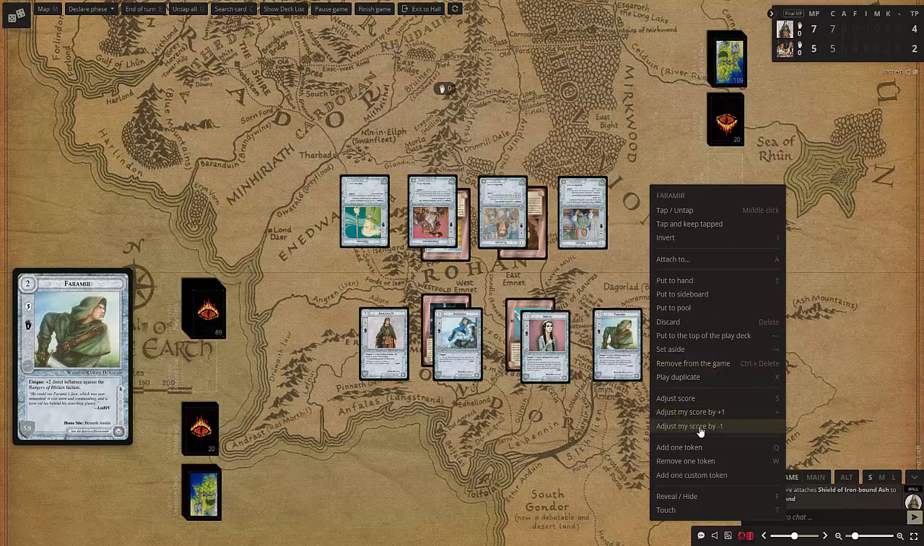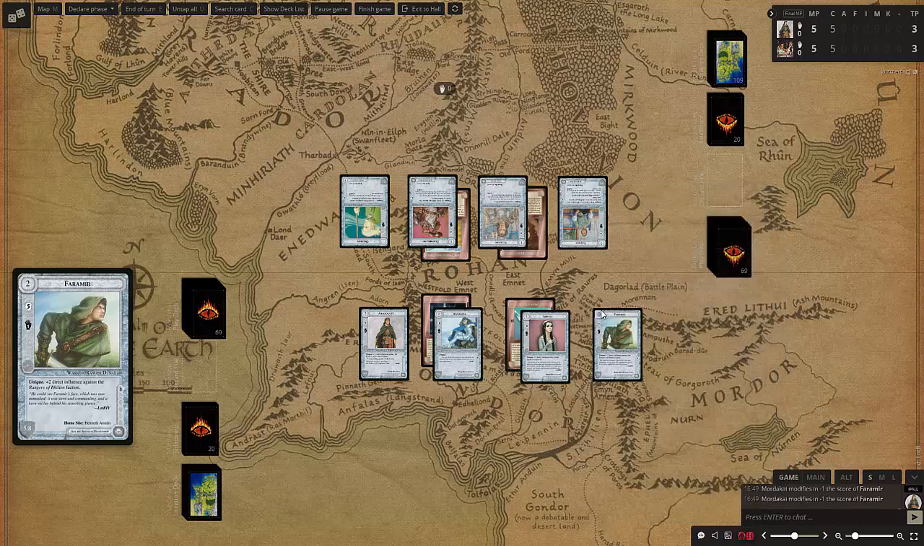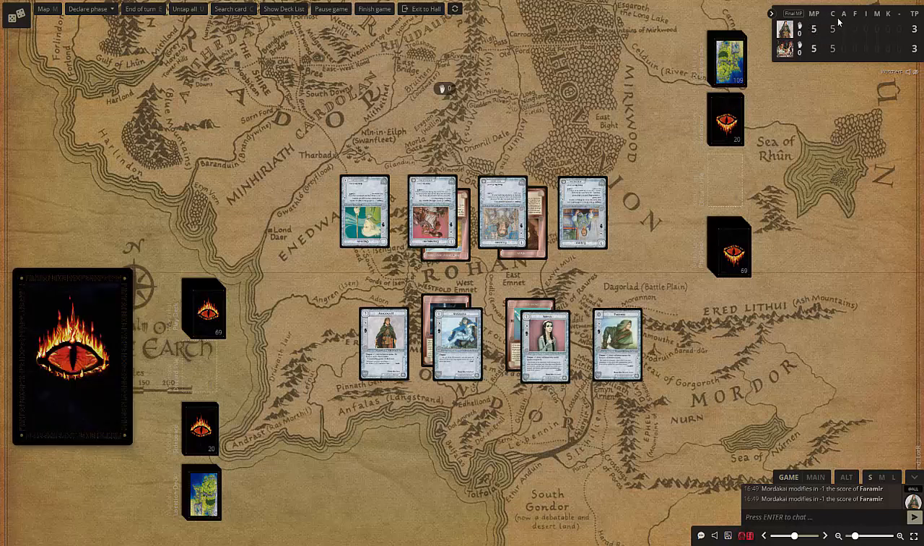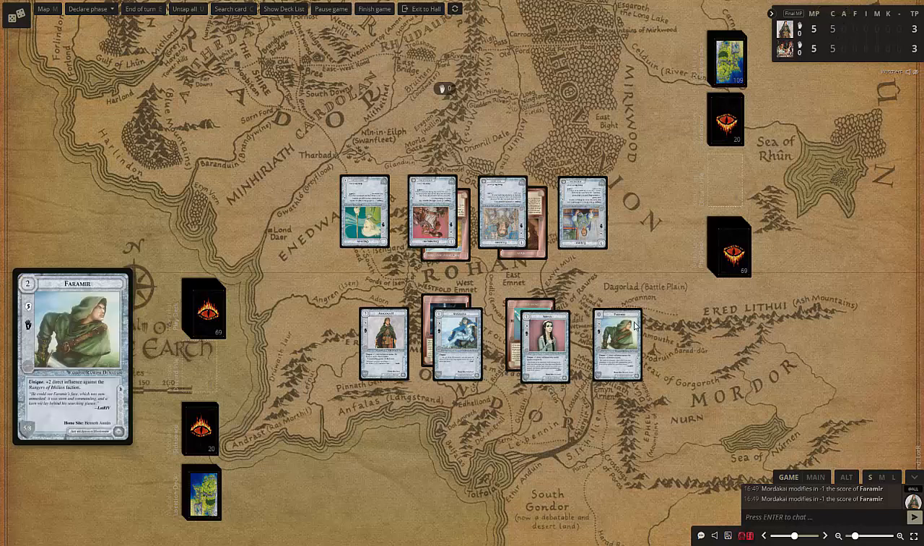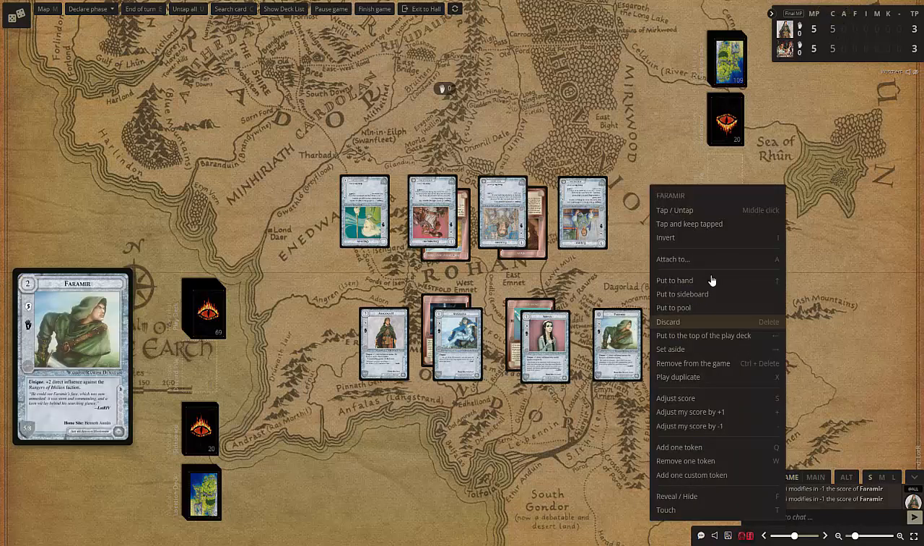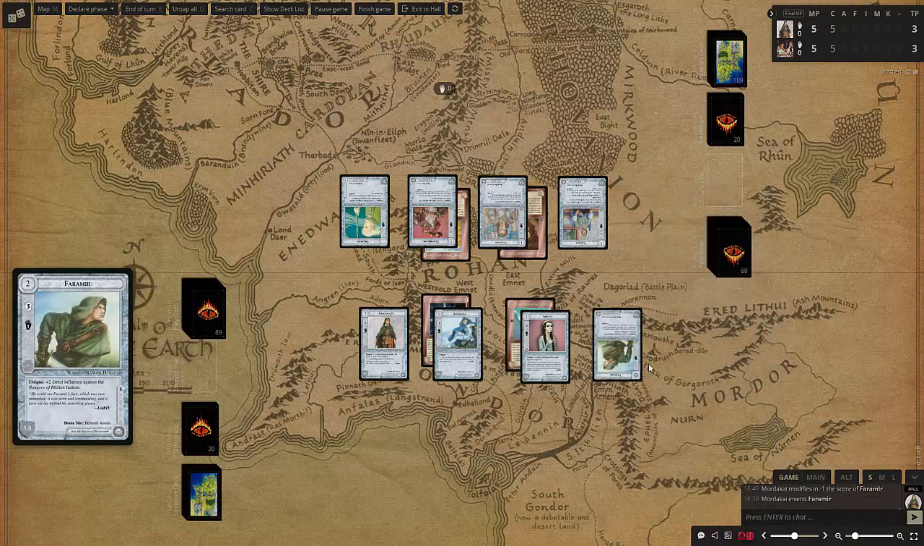Well, we can just score that card, -1 and another -1. You can see that the icon of the marshalling points on the card changes, okay? And here we can see that we only have 5 character points here. So if Faramir dies, for example, I can just decrease his marshalling points to 0 and put in out of deck, maybe my marshalling points pile, just to remember that Faramir is dead. Okay.